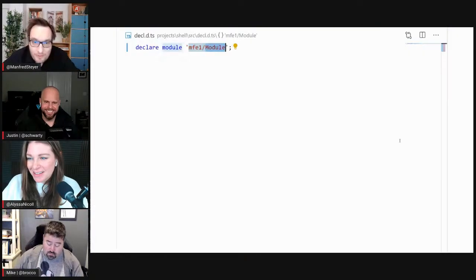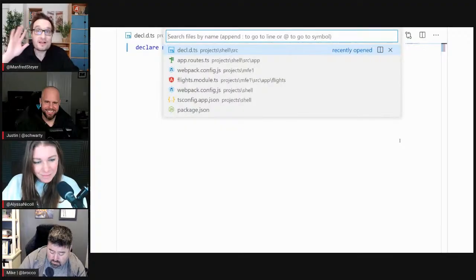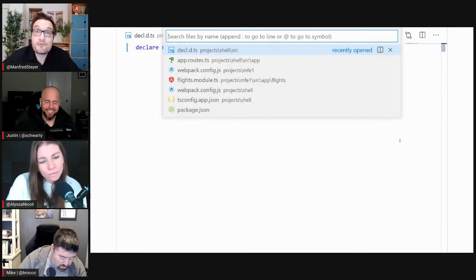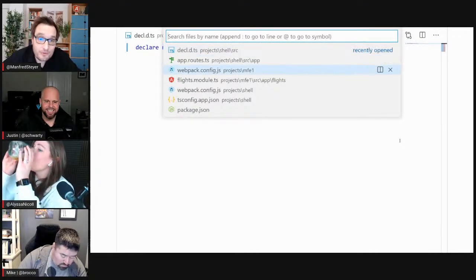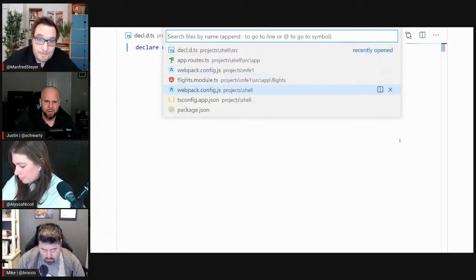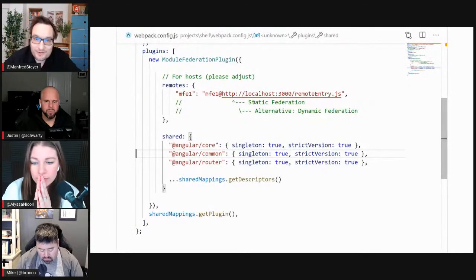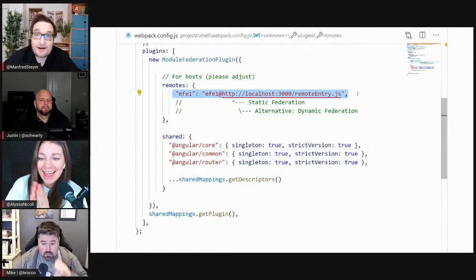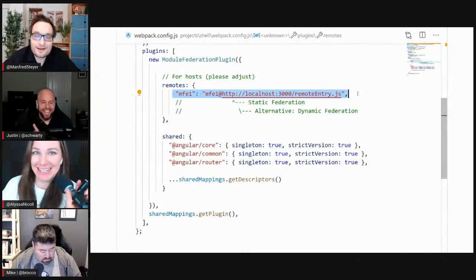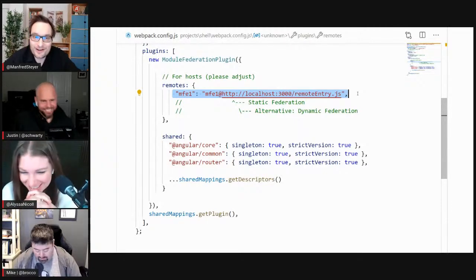Okay, so there are two things left I really want to show you. The first thing is we want to get rid of static federation. We don't want to hard code this URL in our configuration. I'm so glad we're going to get to this part. I'm excited.